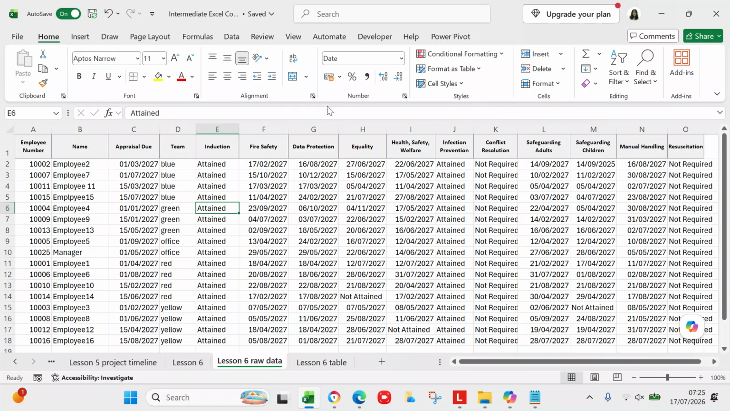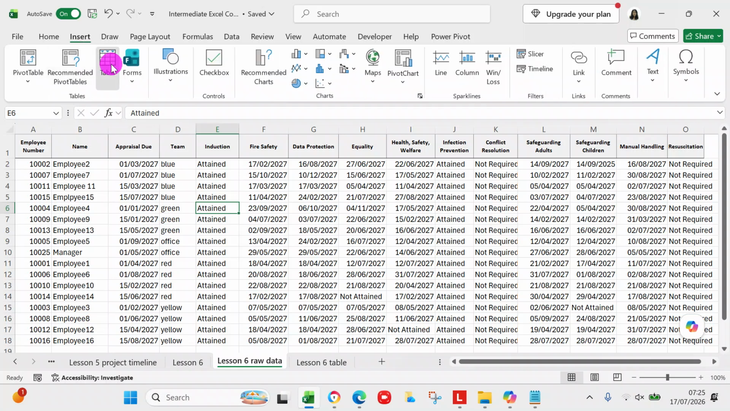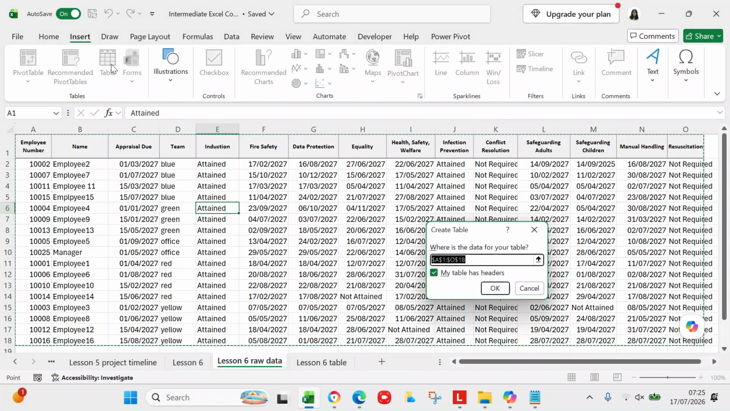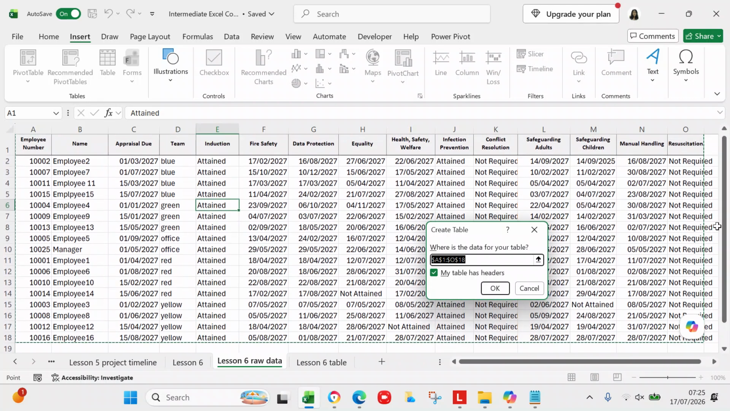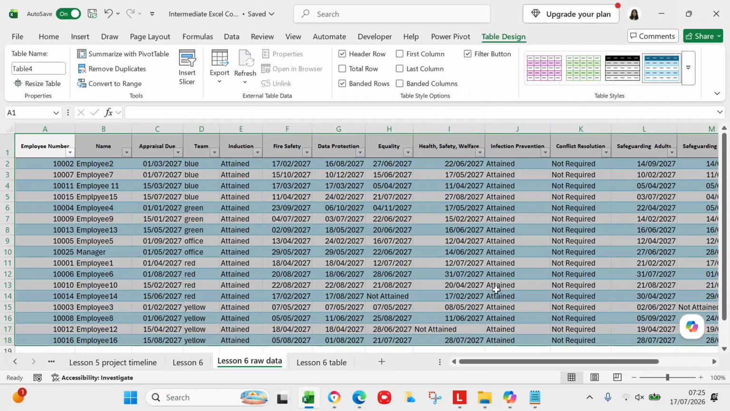So we're going to create a table. You come over here to insert and you go table, and it says my table has headers. So we've got headers, you click on that. So you say $A$1 to $O$18. So that's our table. You click OK, and that has actually created a table for you.